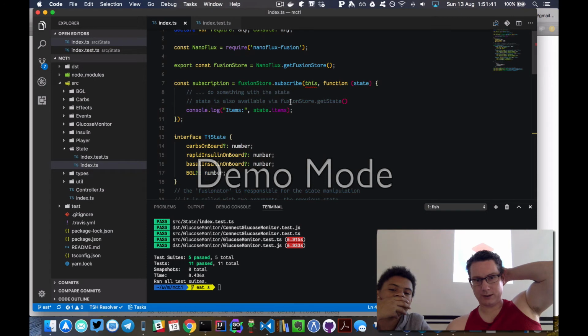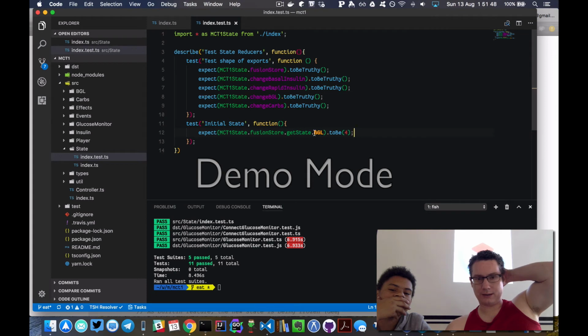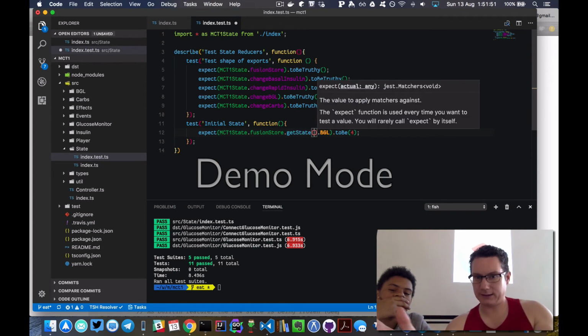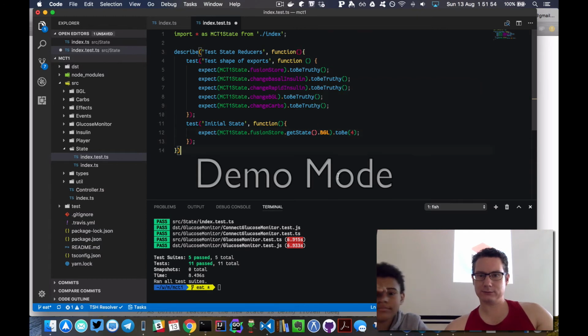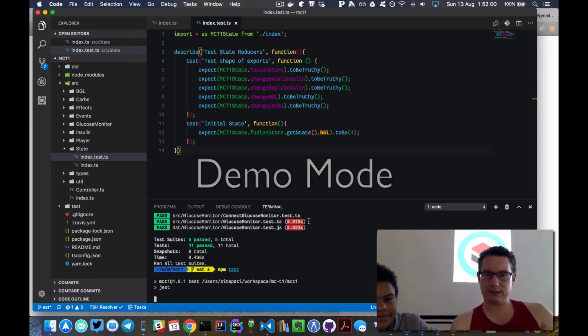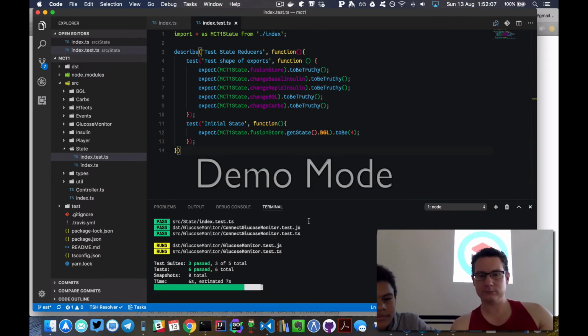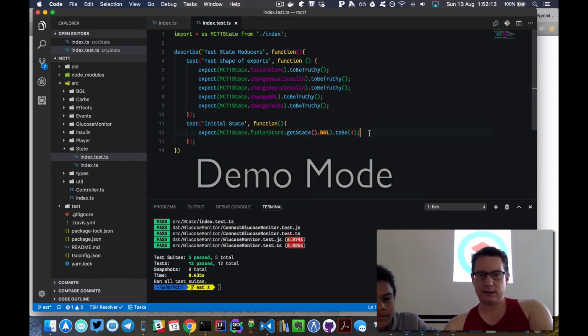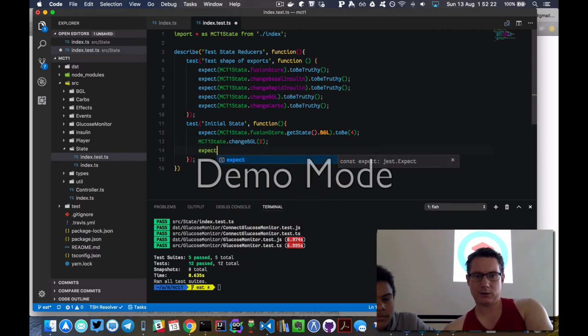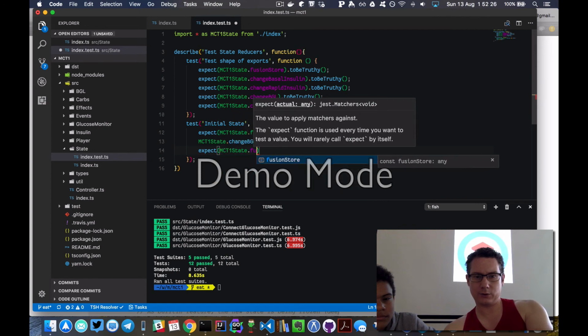And pretty sure it's available via fusion store.getState. So in our test, we do fusion store getState. Okay, you got to call that like that. Cool. Let's try it. npm test. Okay, it's running the tests, and then we'll try mutating it and see if we can get a different state. Okay, cool, passed. So then here we should be able to do MCT1 state dot change BGL, right? And we should add 2 to the BGL, and then we should expect the MCT1 state dot fusion store.